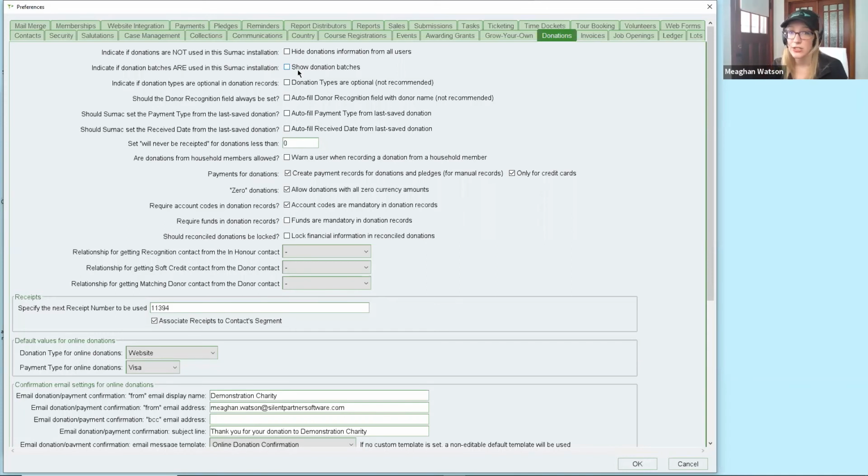Let us know if you've got questions about donation batching. We've got lots of support articles and our team is always happy to help with that sort of thing as well. But turning that on is really nice for organizations who want to do that type of grouping.